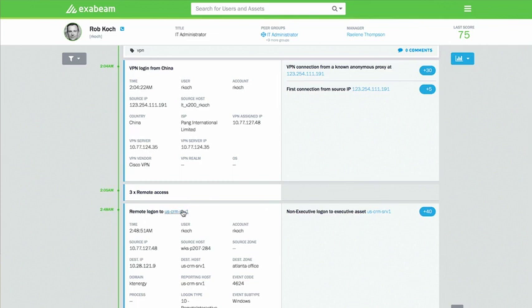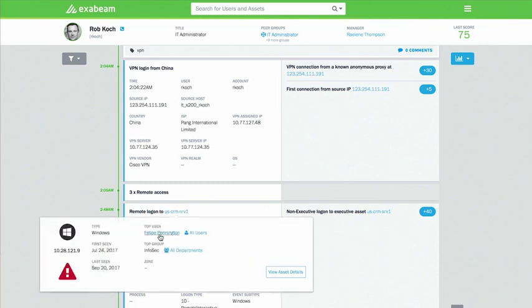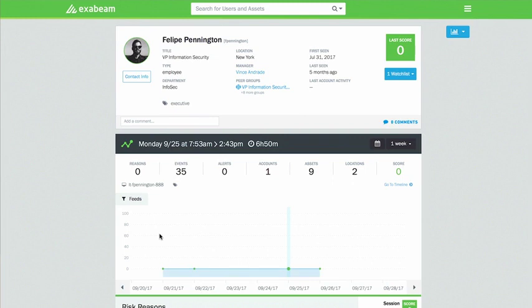Well, here Exabeam's not telling me anything about who owns this asset quite yet. What we can do is click on the asset itself, and we can see the top user is Philippe Pennington. If I go ahead and drill in on Philippe, I can see that he's actually our VP of Information Security. So I have Rob Koch VPNing in from China on an anonymous proxy IP address, RDPing to my VP of Information Security's laptop.